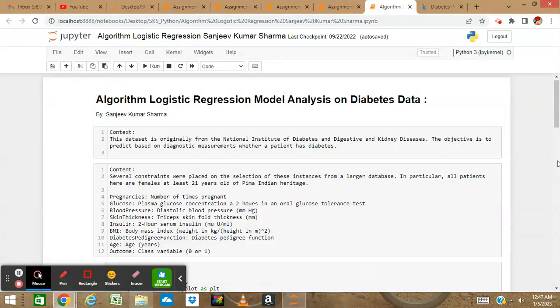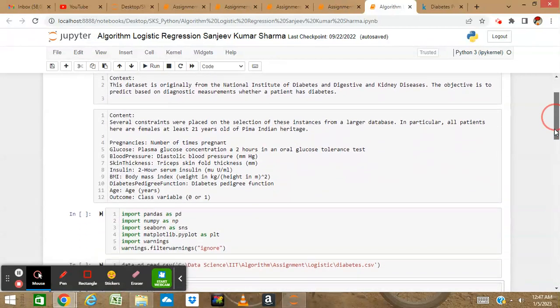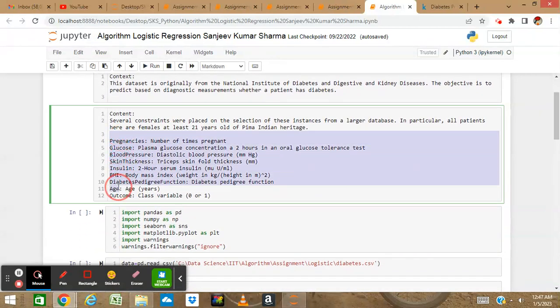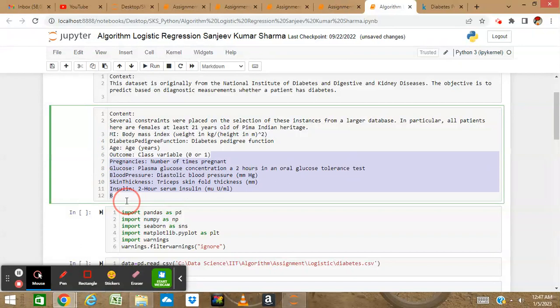If I talk about the contents, we will have approximately these columns in our database. First, we will get pregnancies, the number of times pregnant; glucose, the plasma glucose concentration; blood pressure of that patient; skin thickness; insulin; BMI, the body mass index; the diabetes pedigree function; age; and outcome. So these columns we will get, and outcome is our final prediction base. So let's start our model now.